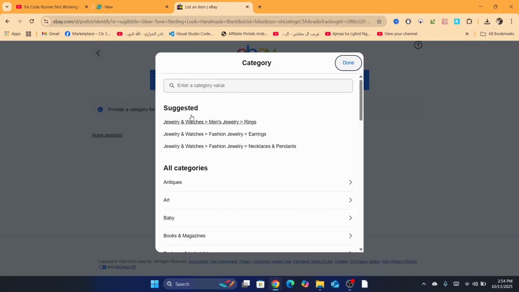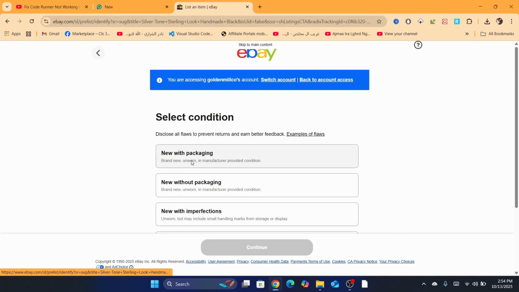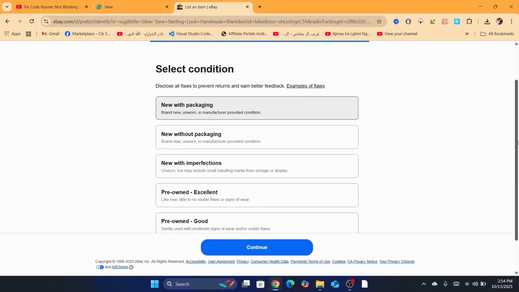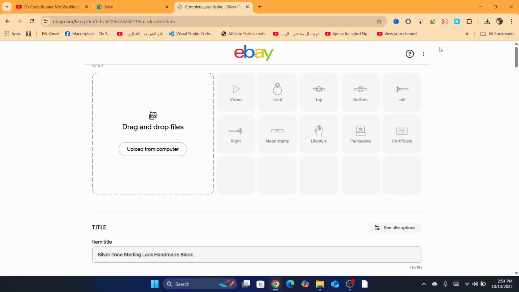Now next thing you just need to select your category if they ask you. Now I'm going to go with this category, for example, and after that you want to click on new. Depends on what you are selling. If you are selling a used item, you want to go with used or pre-owned. Click continue.